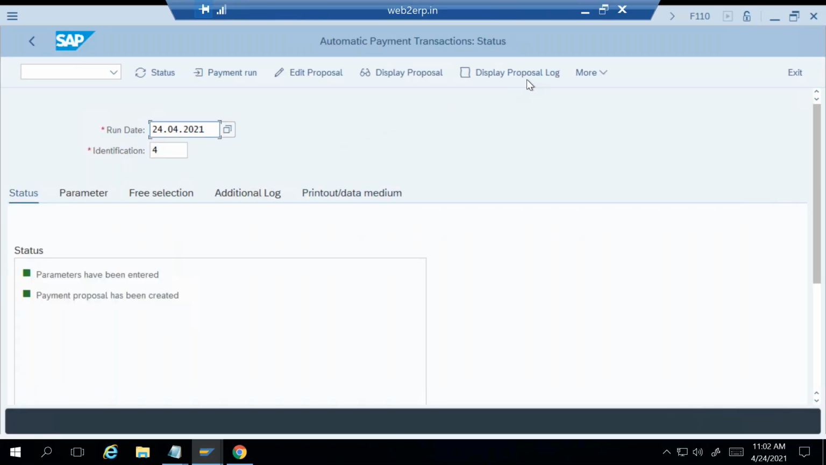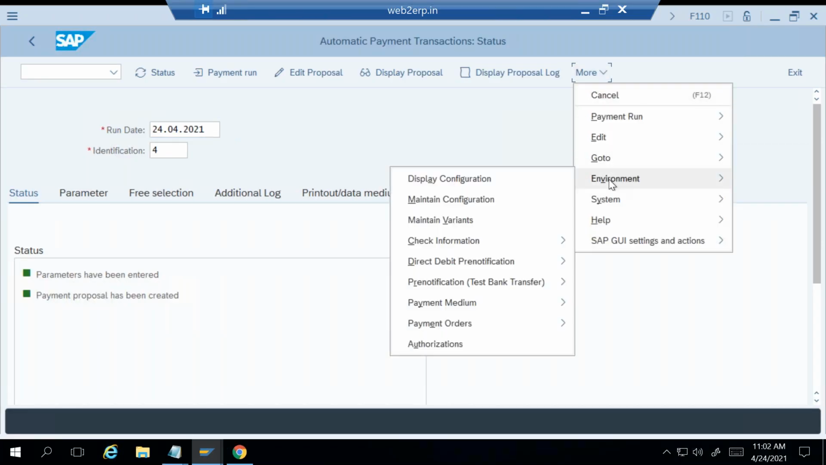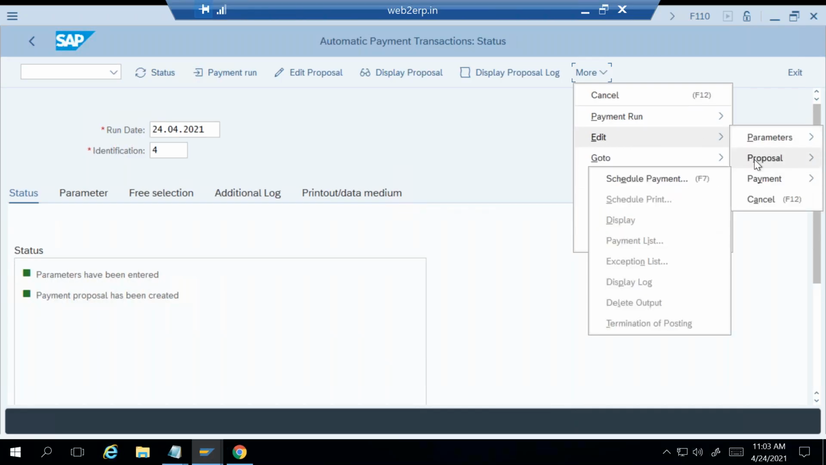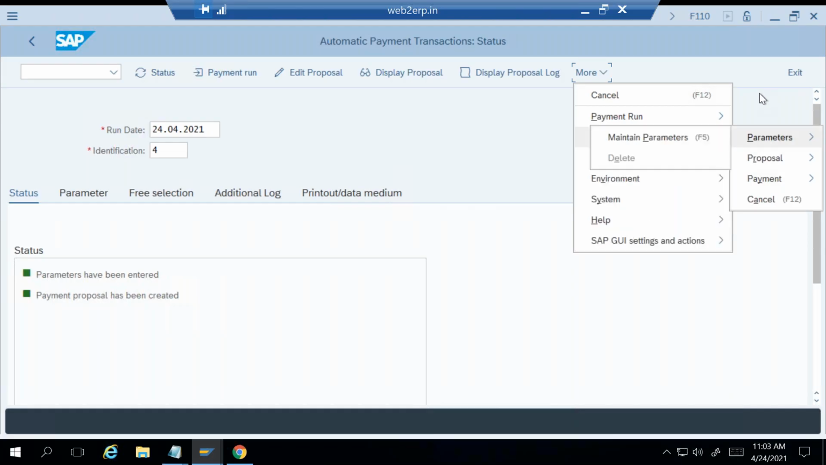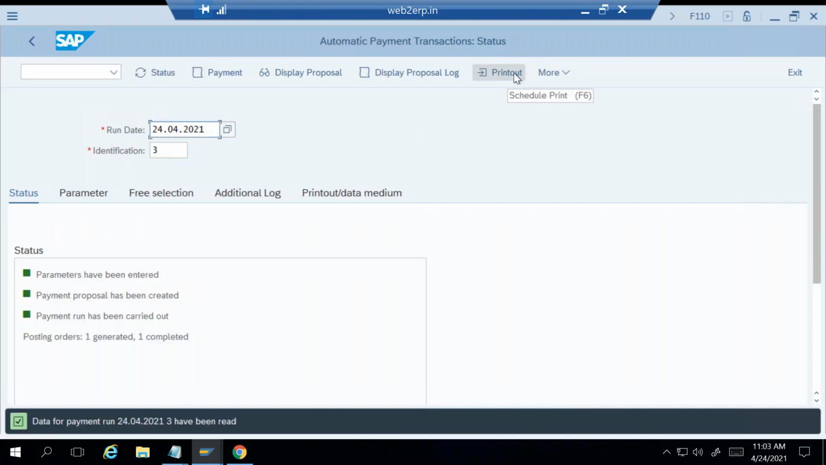Where is the print option here? The screen has been changed a lot. That is the reason it sometimes creates confusion. Payment. It is showing only the proposal, the proposal has been created. Print is only possible once your payment is posted. So maybe for the third one, I'll show you. Yes, you can see this printout option.